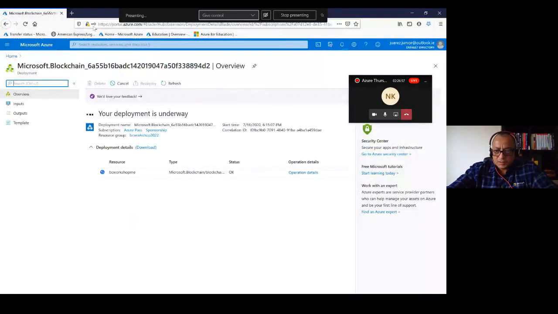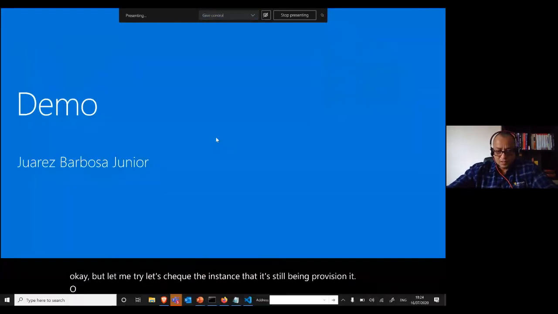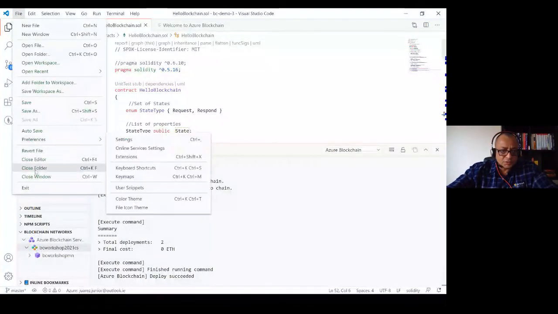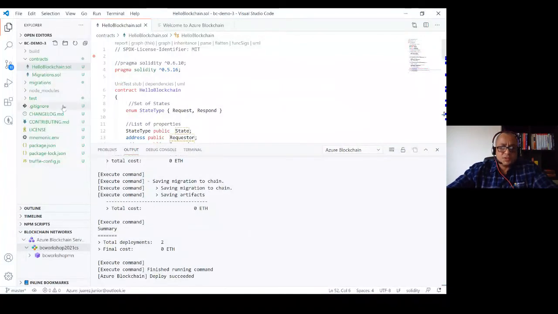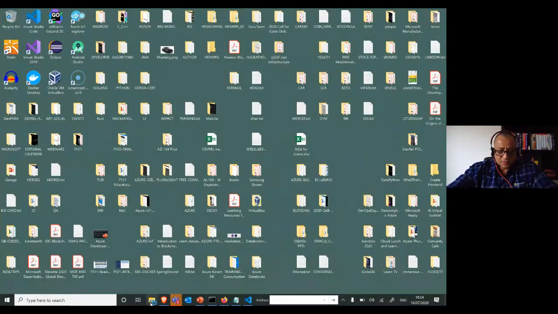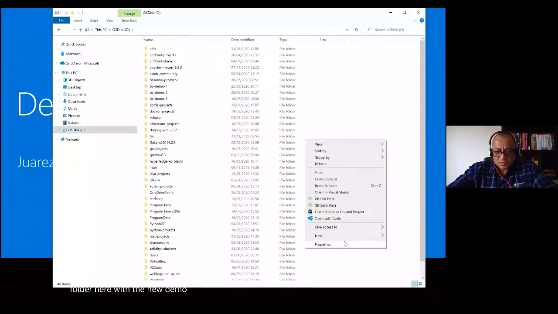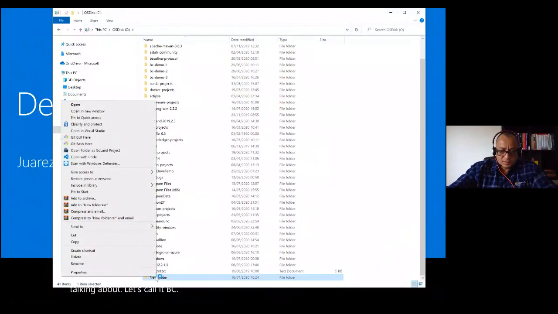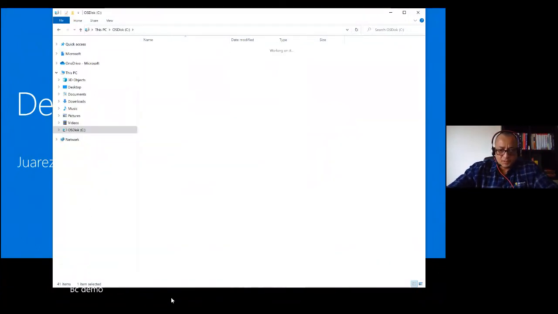But let's check the instance, it's still being provisioned. We can try to maybe create a new project here and just connect to the existing instance that I have. I would like to connect to the new one, but there's no problem actually. So let's close this folder here. I will create one new folder here with the new demo project, just to give you a glimpse of what I'm talking about. Let's call it BC demo 4.